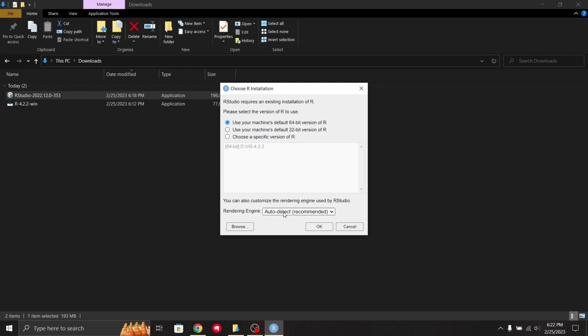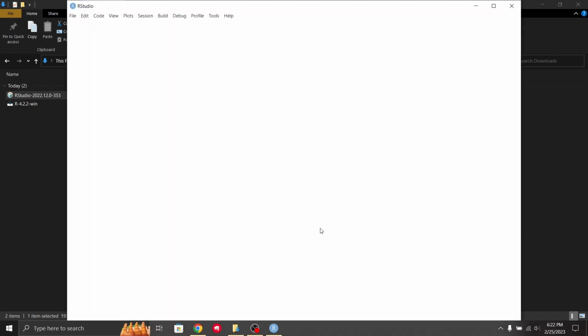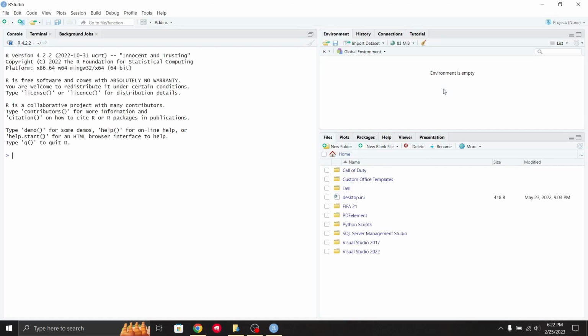And for the rendering engine, you should keep it on auto detect. Otherwise, you can even manually specify where you have installed R. So I'm just keeping auto detect. Now click OK. Now it has opened. This is how RStudio looks.